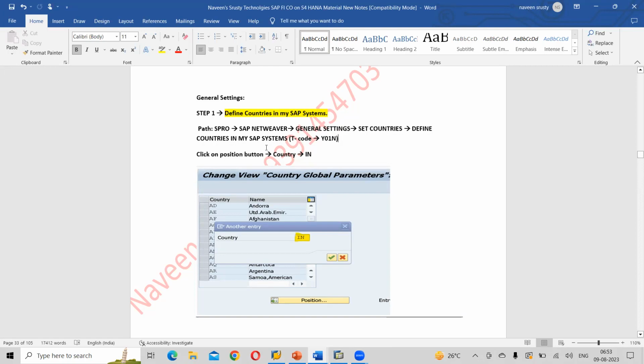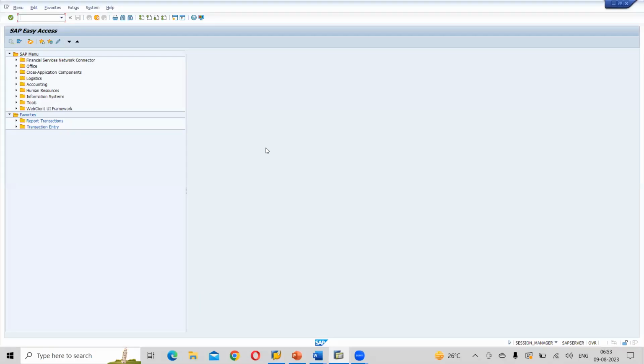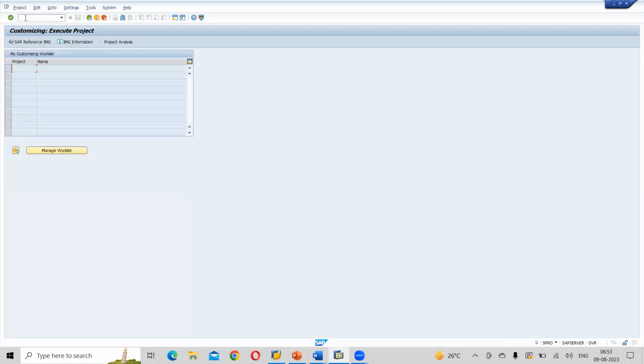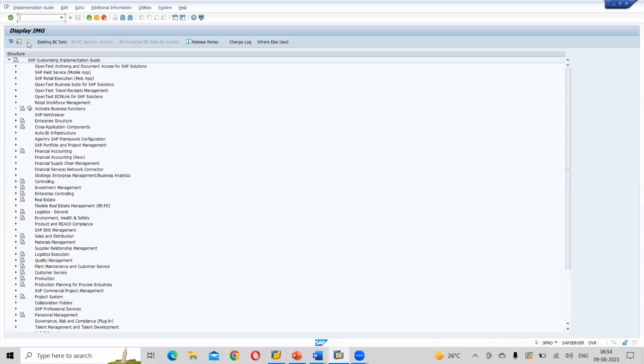So write down once again the path. I'll show you with the practical. SPRO. Now we are in the end user screen. We need to go to the consultant screen. So SPRO. And after this, we are in SAP reference IMG. Already we discussed the screen yesterday.